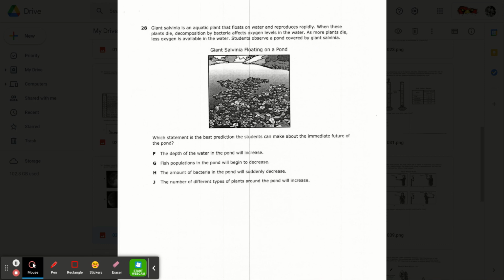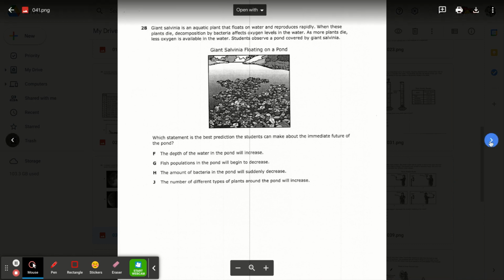F. The depth of the water in the pond will increase. G. Fish populations in the pond will begin to decrease. H. The amount of bacteria in the pond will suddenly decrease. Or J. The number of different types of plants around the pond will increase.